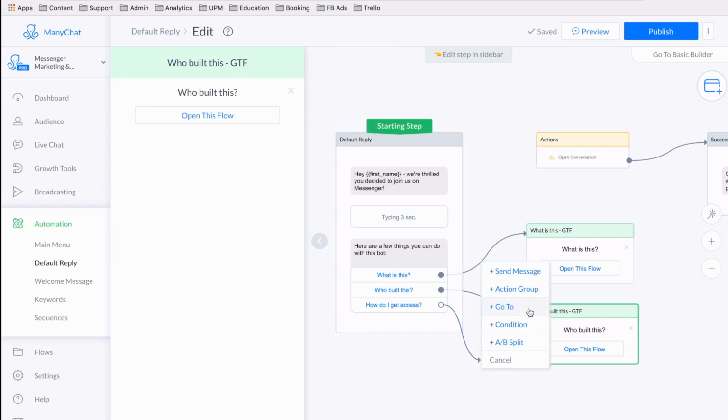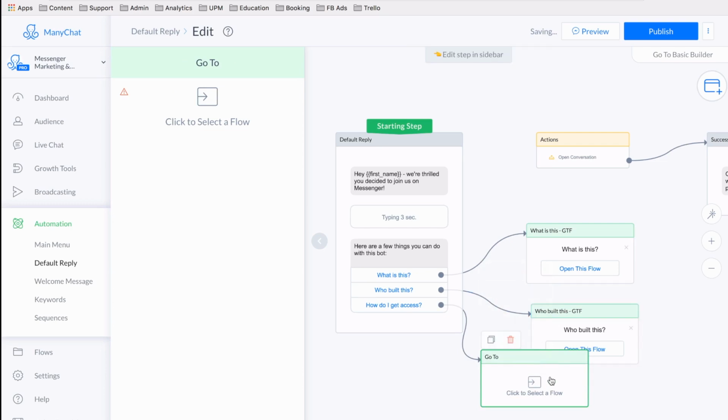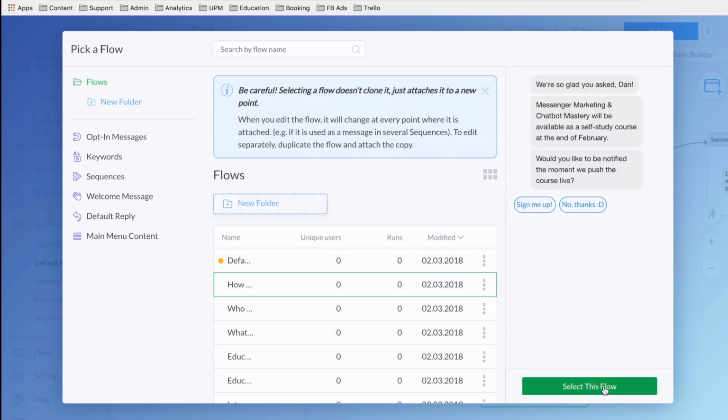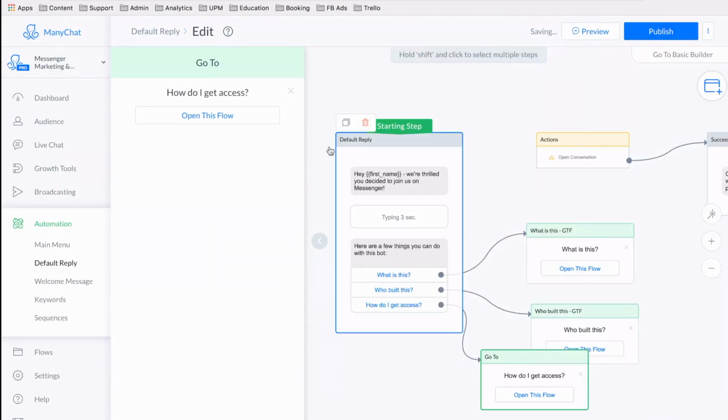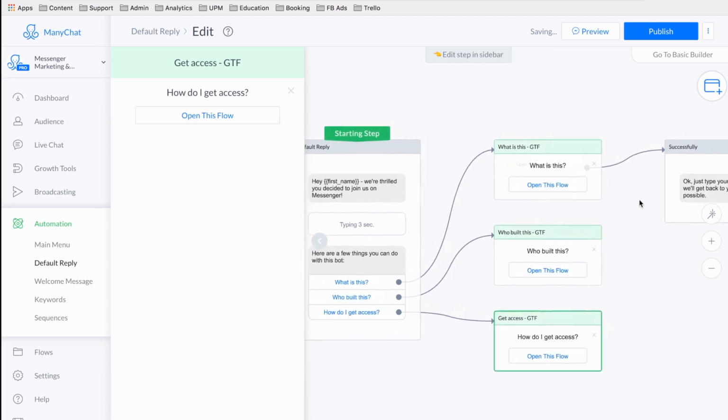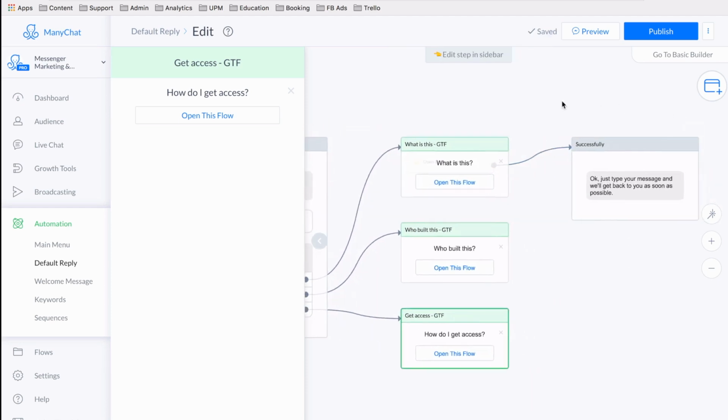And we will say go to. And let's click on this. How do I get access? Select this flow. And just like that, we have created a brand new flow out of reused content, and it just happens so fast. We will say get access go to flow. And keep in mind that all of these go to flows, I mean, they're identical to what we created in the main menu. So all of the tags that we applied and all that stuff is also going to happen.